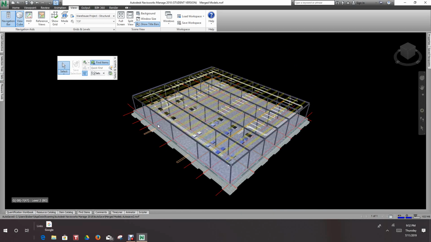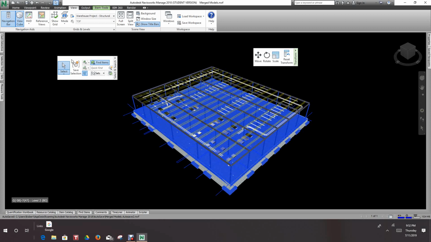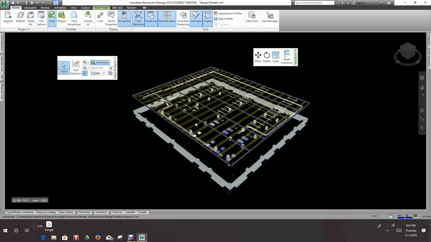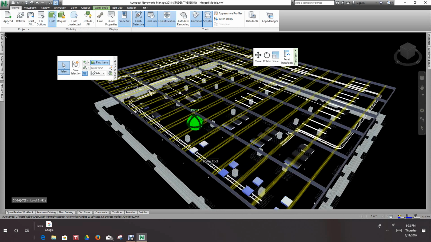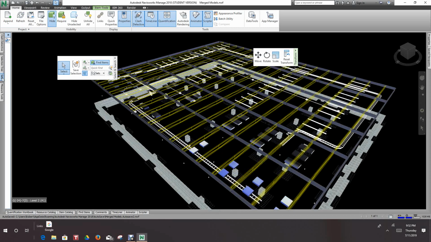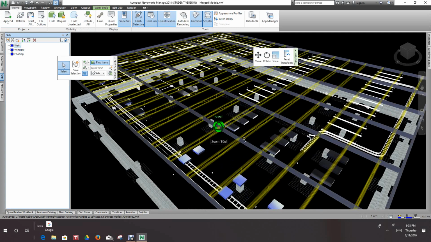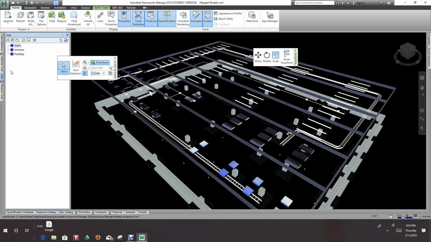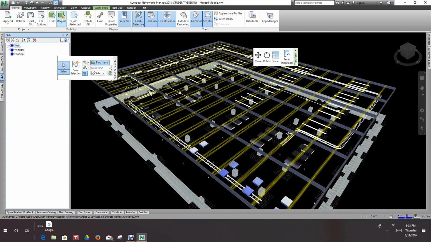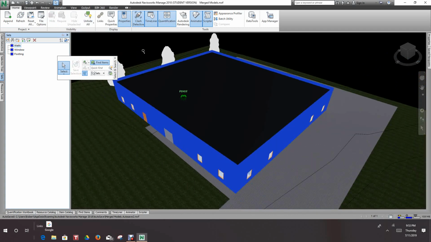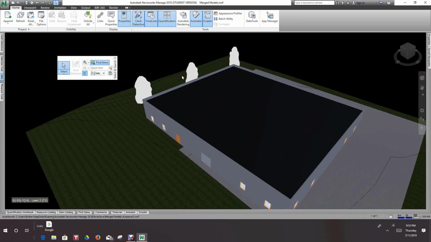And if we want, we can hide this floor. Let's just hide this under the home tab, hide. And then we can click on our sets. Oh, I'm sorry, we couldn't do that, my bad. So just unhide all. And we just click outside to deselect.